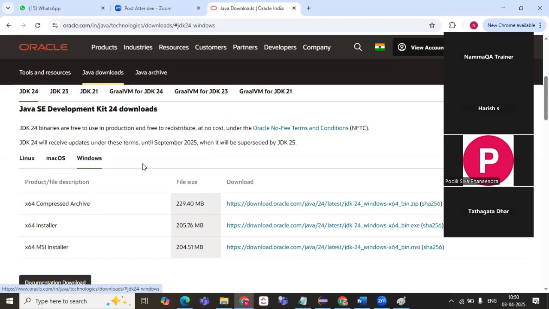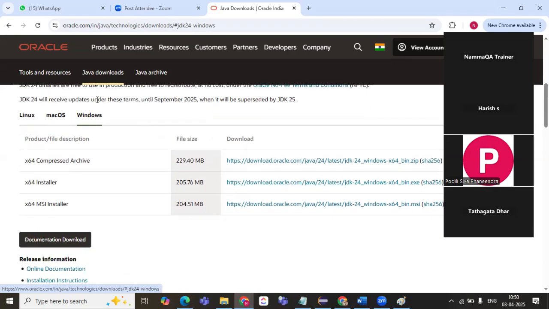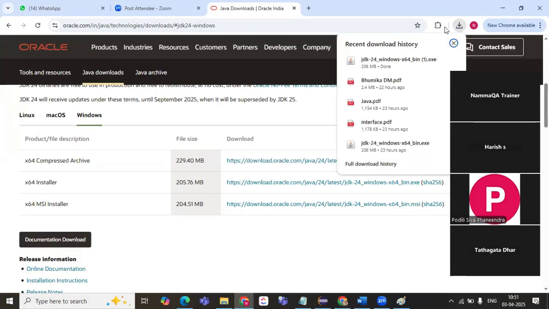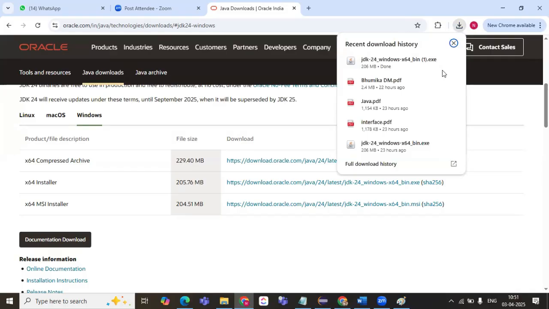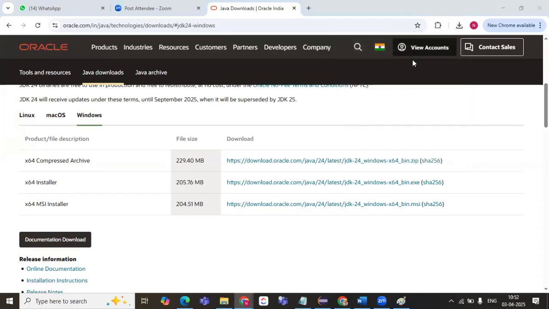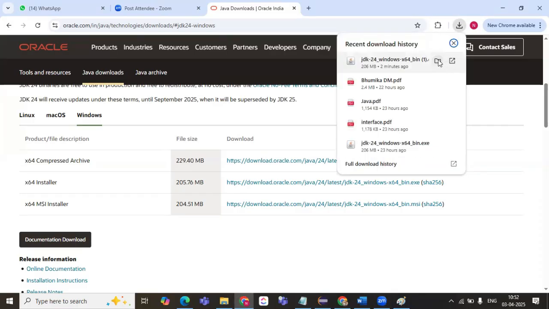Once you reach this page, click on the second link, the x64 installer. It will start downloading. Everybody downloaded? Once you download it, open it from the folder.